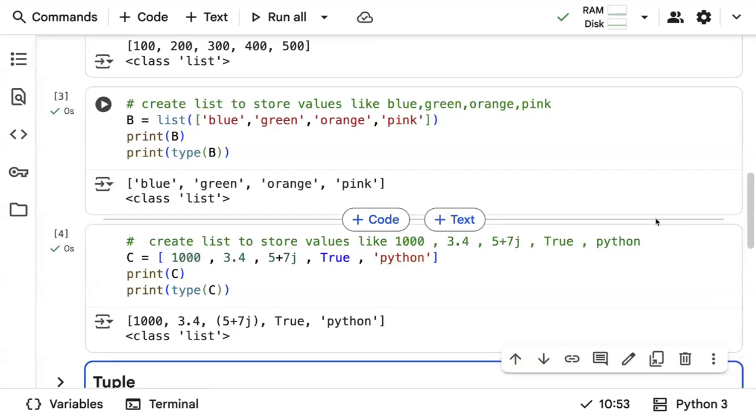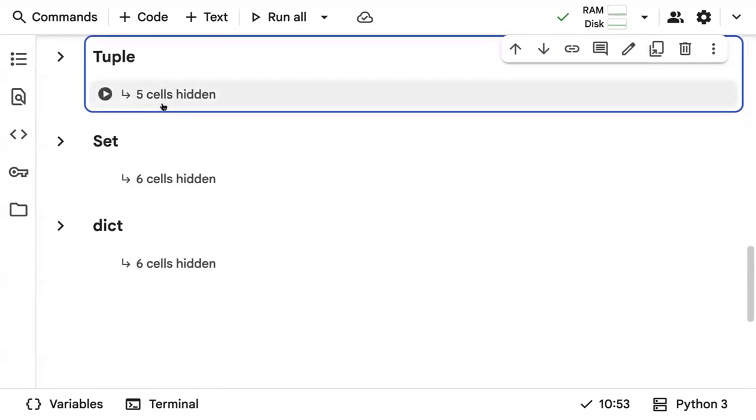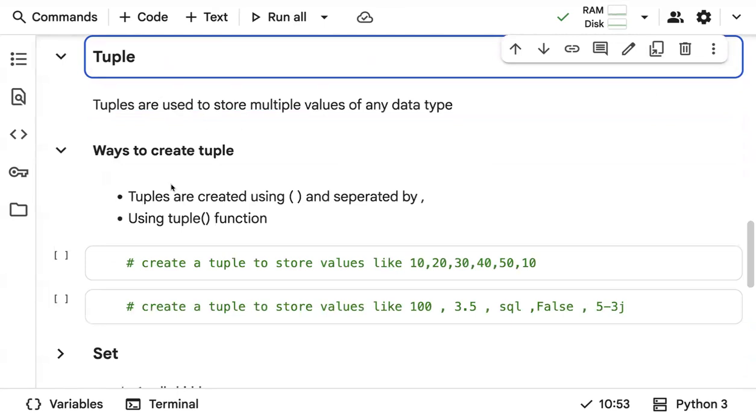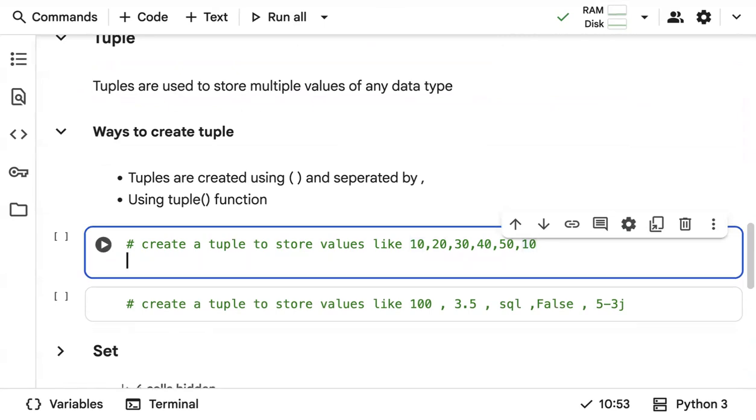Hope it's clear. Now let's explore the second type of data structure, which is a tuple. You know what a tuple is? Even tuples are data structures which are used for storing multiple values of any data type. So different ways to create a tuple: one is using round brackets with comma separation. The second one is using the tuple function. Let me show you both the methods.